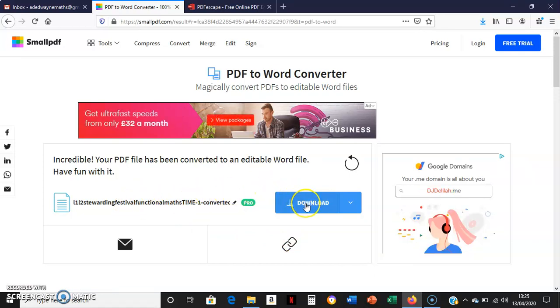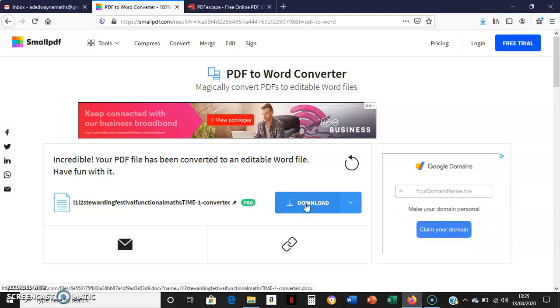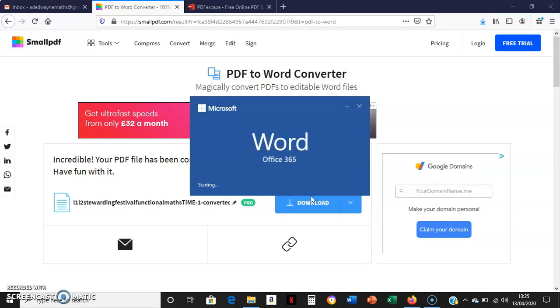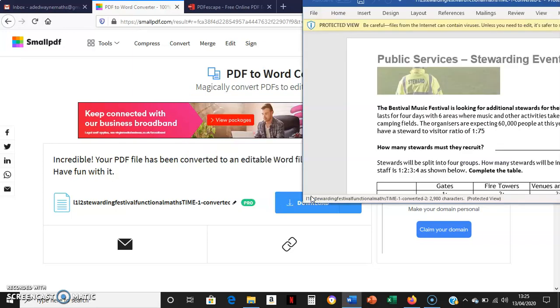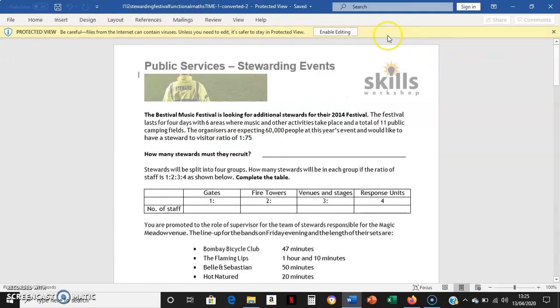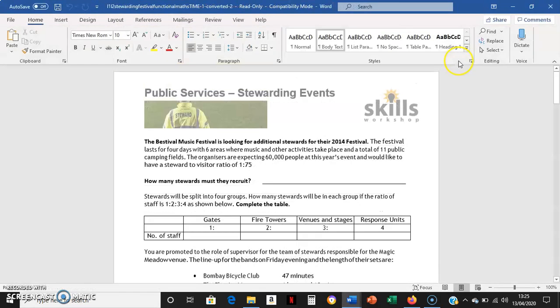What I'm going to do is click on download here. And then by default it says you want to open this with Word. So I'm going to open that with Word. I'm going to click on OK. And after a short delay, here is that file. So I'm going to click on enable editing so that I can edit that.